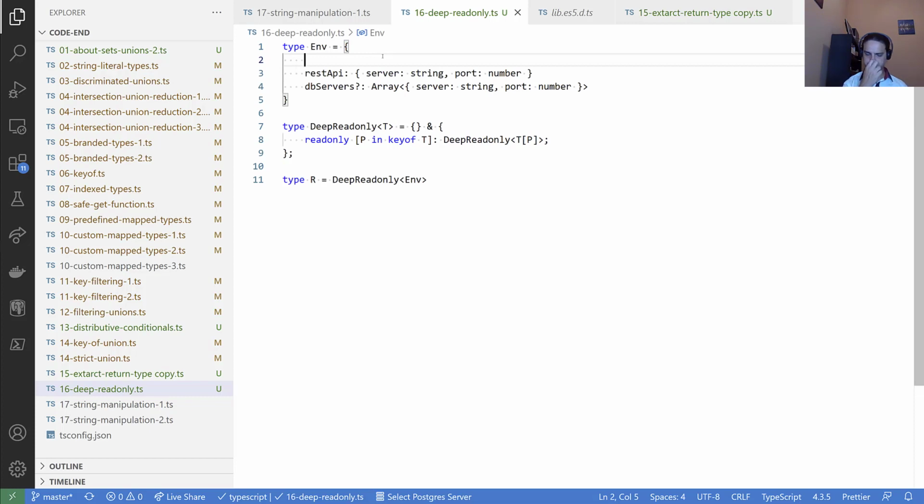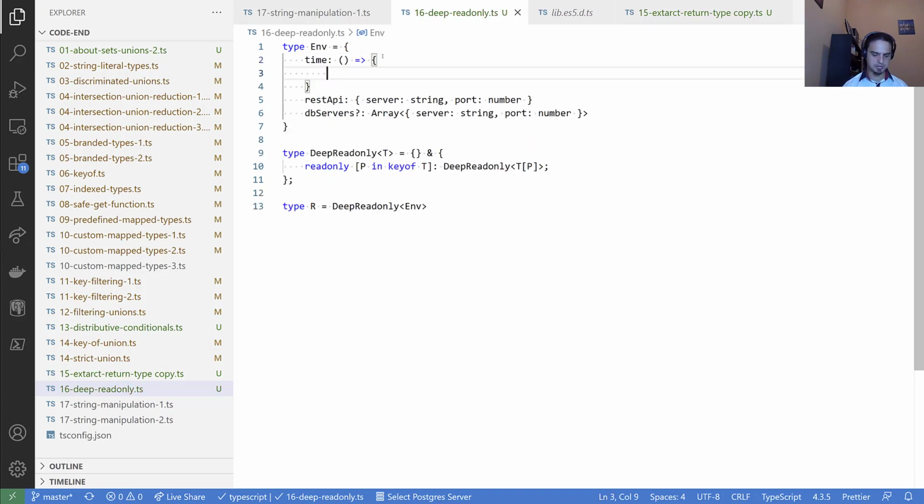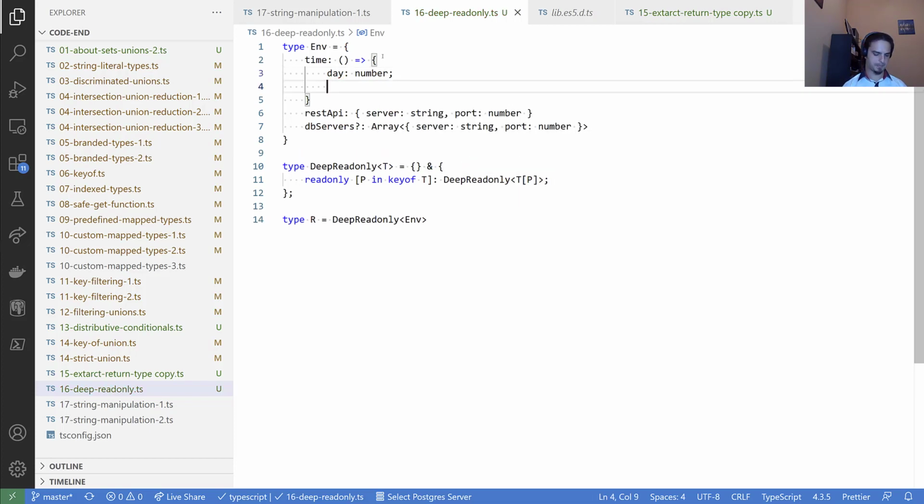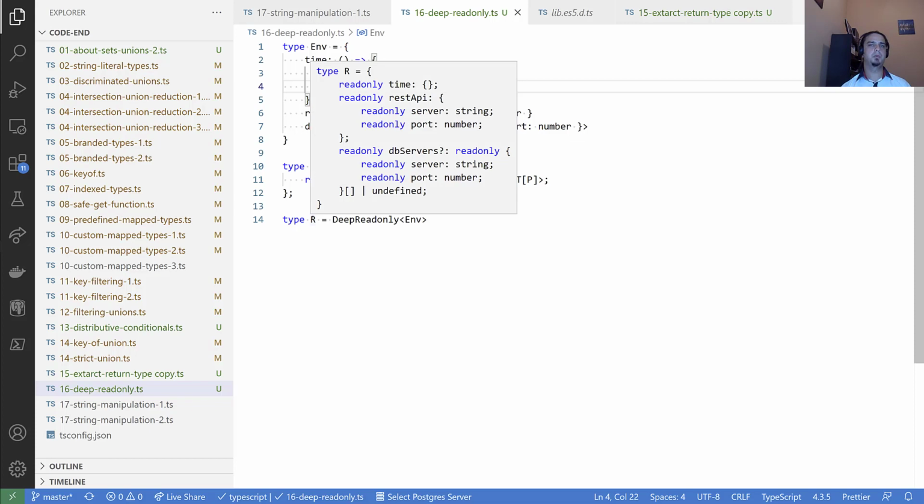Let's say we have a function, let's call it time, which is a function that returns an object, and let's say this object has day and, I don't know, time. Now, if we apply our deep read-only type to this, we will see that the time property actually ends up being an empty object. Why is this?